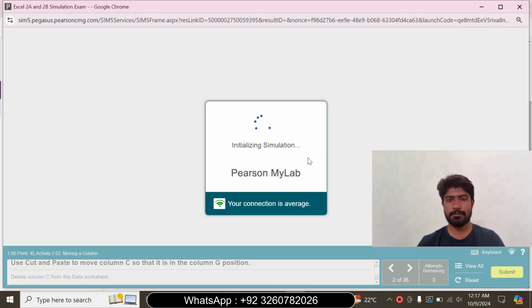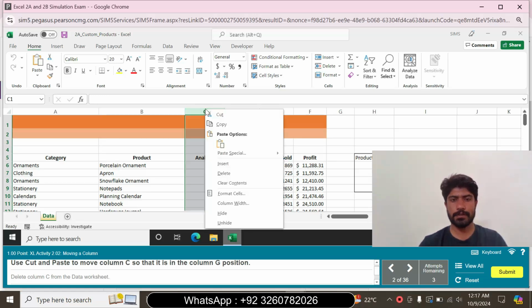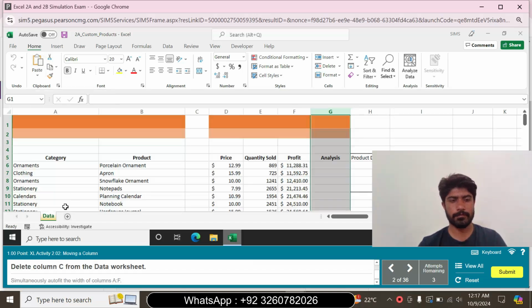The next step is step number 2. Use cut and paste to move column C so that it is column G. Select column C, right click, click cut, and paste it in column G.